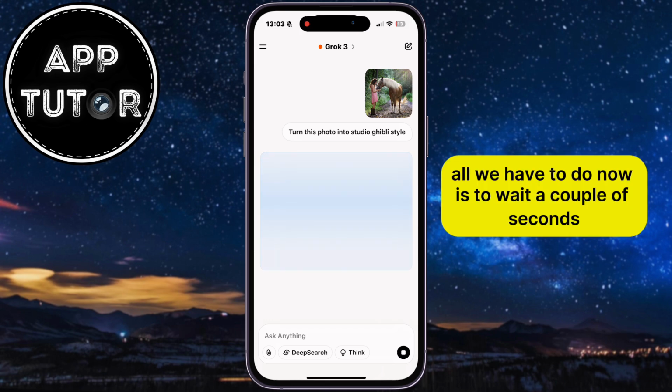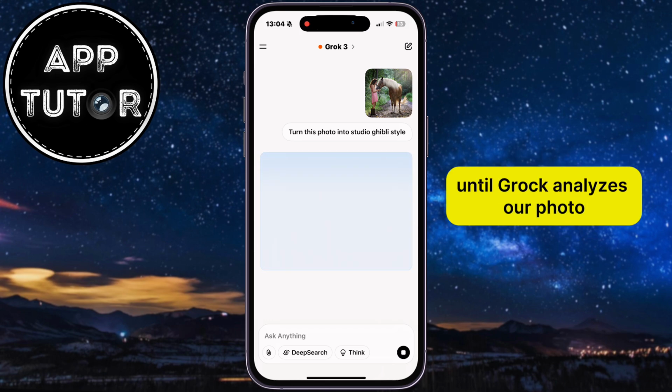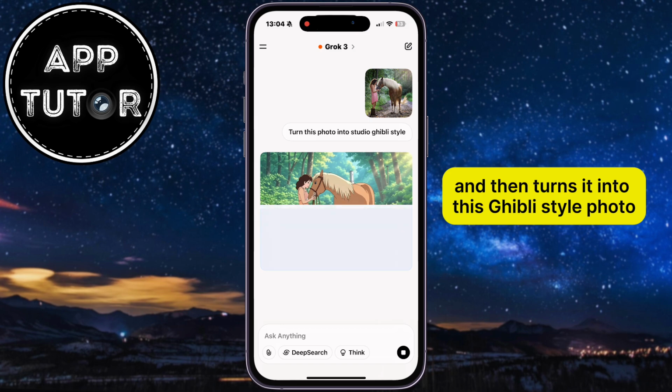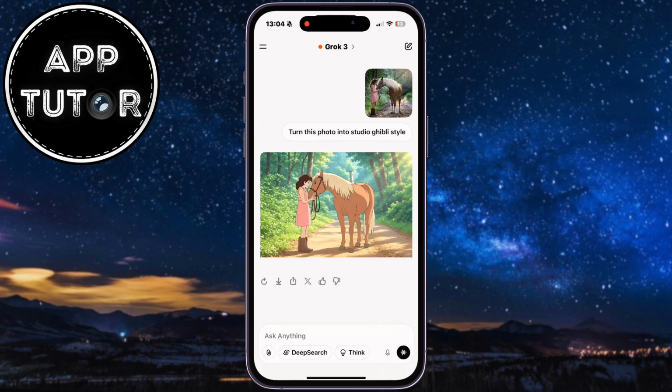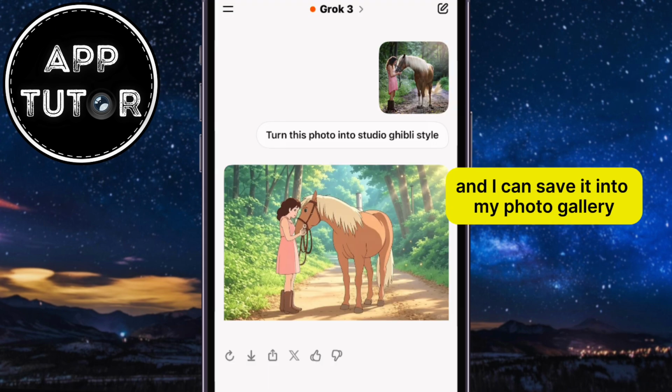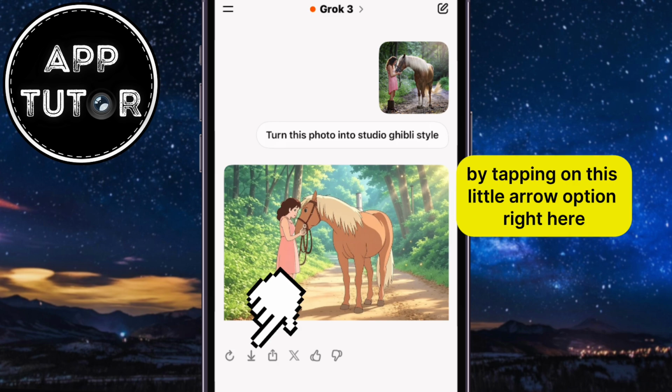All we have to do now is to wait a couple of seconds until Grok analyzes our photo, and then turns it into this Ghibli-style photo. It looks pretty good, and I can save it into my photo gallery by tapping on this little arrow option right here.